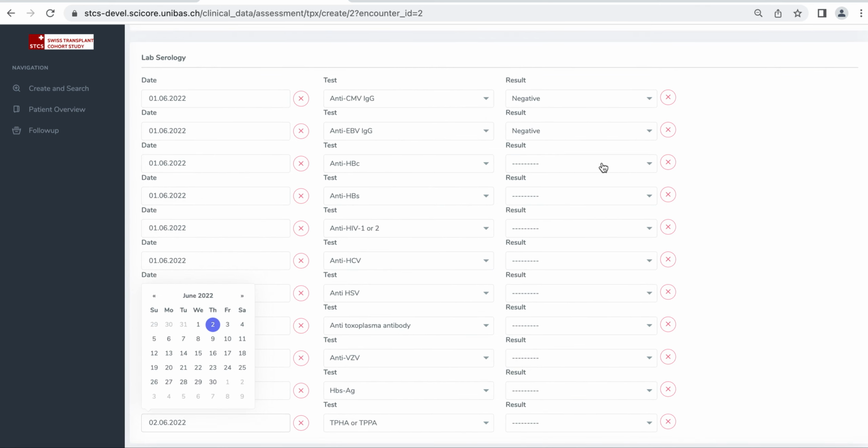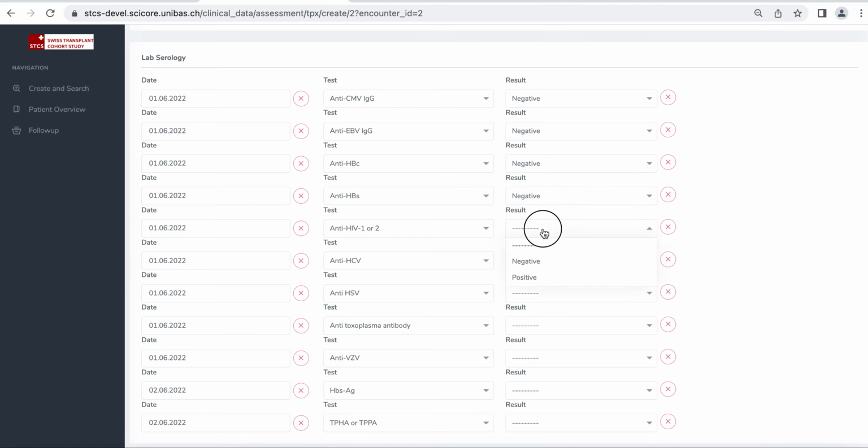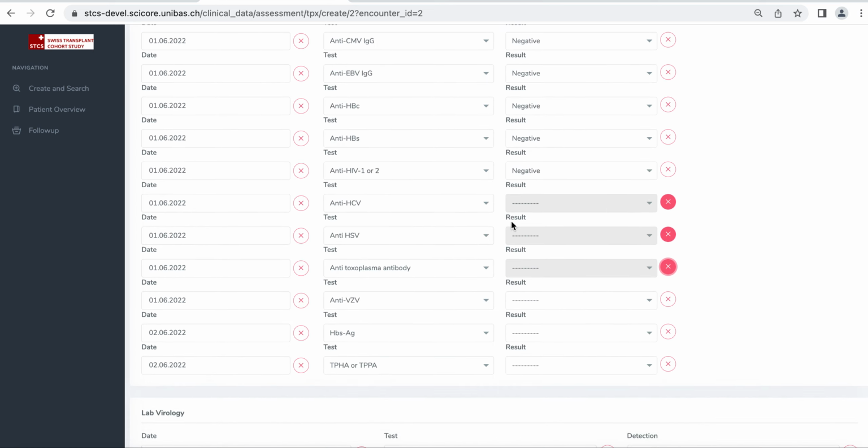And enter the results. Suppose we don't have this result, you see that the window turns gray. So in case we realize that we entered missing by mistake, we can re-click, therefore we re-enable the data entry.